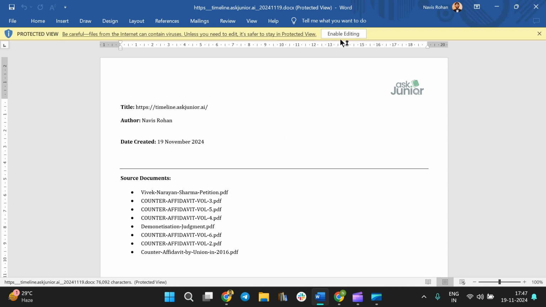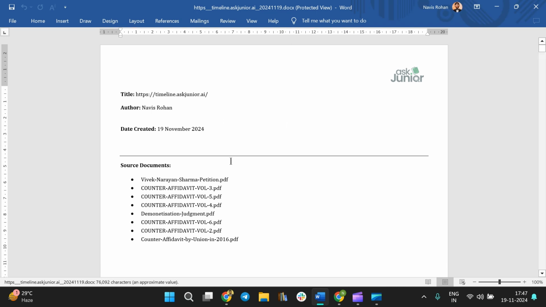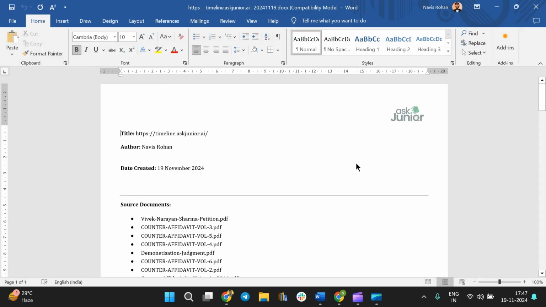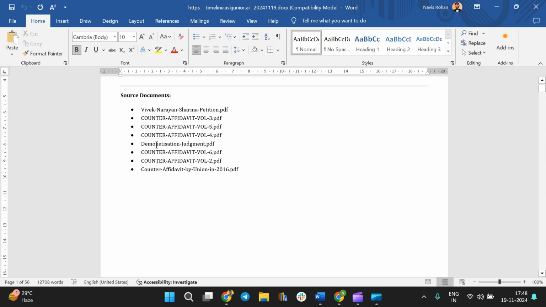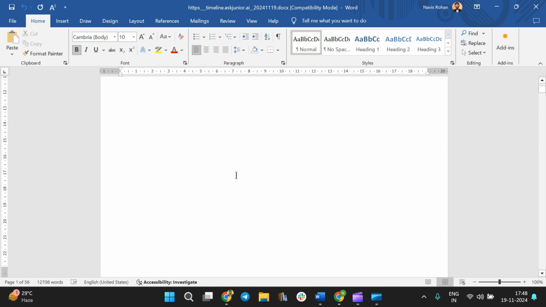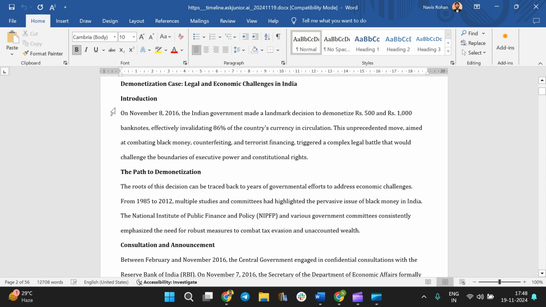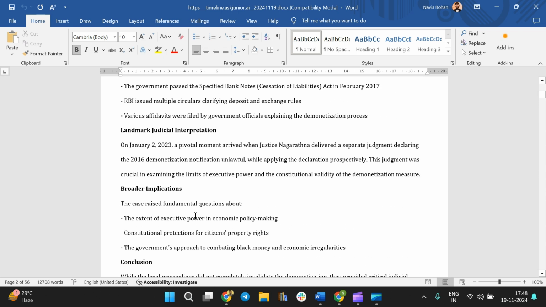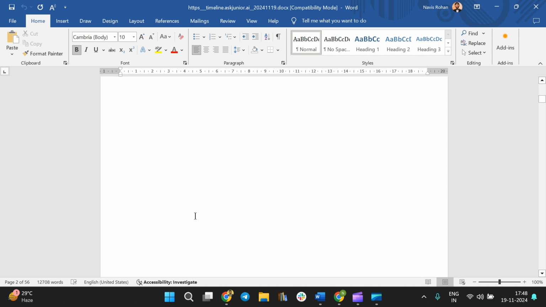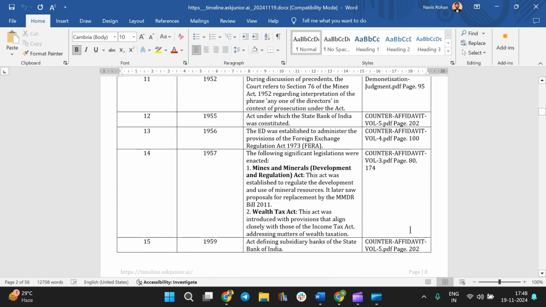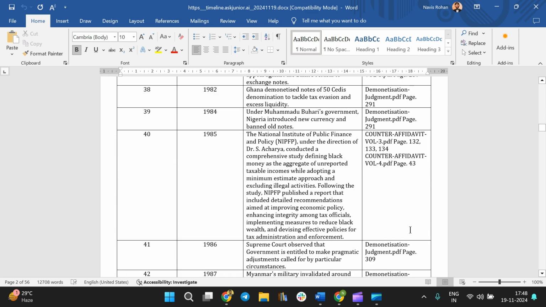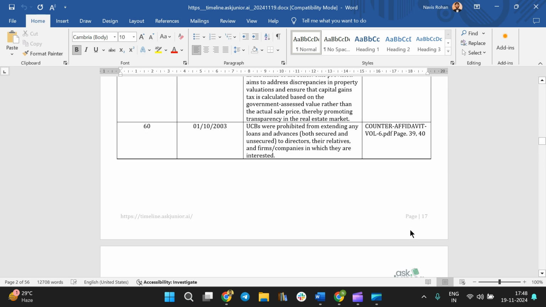And once the file is open, you can see that the title is there, and then the AskJunior logo is there, and then the author who created it, and the date of creation, then all the source documents which we uploaded. Further, it gives you a brief summary of what the timeline is about, and then further we start with the timeline chronology, which has serial number, the date, the events, the source documents, which exactly gives you all the relevant information which you require.